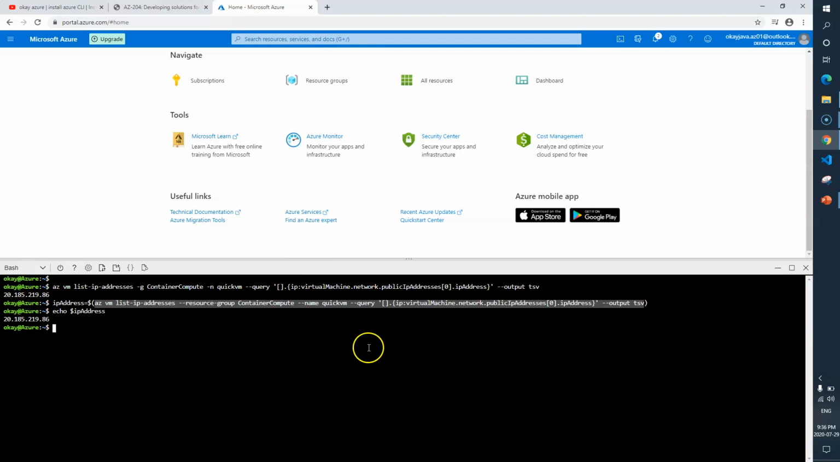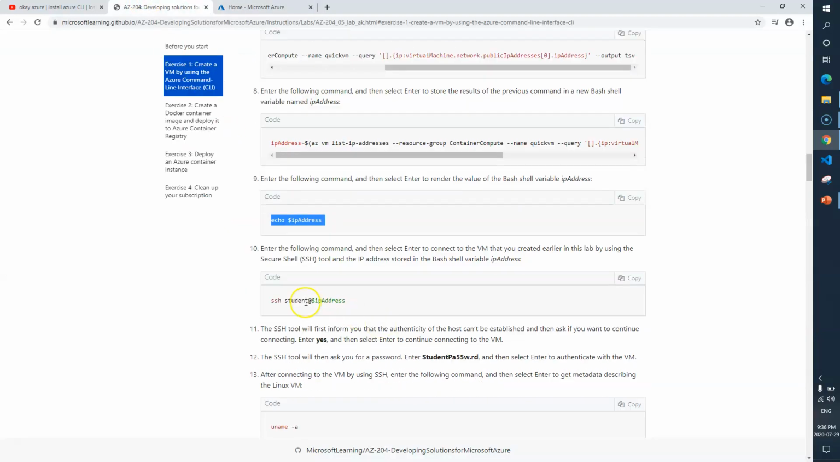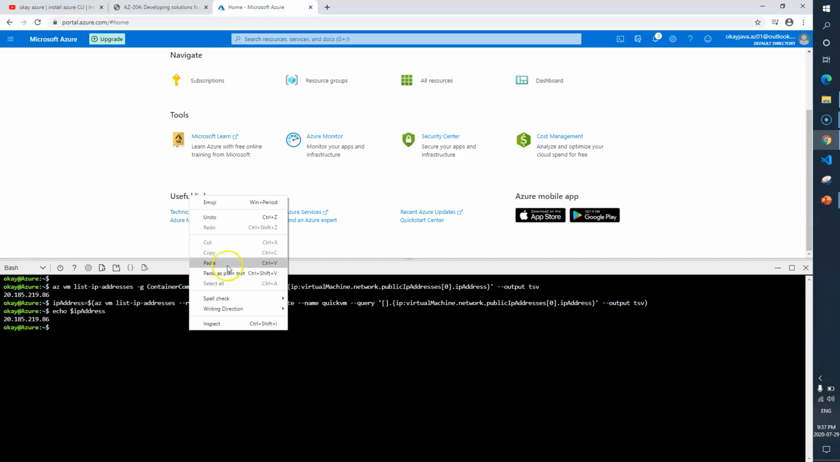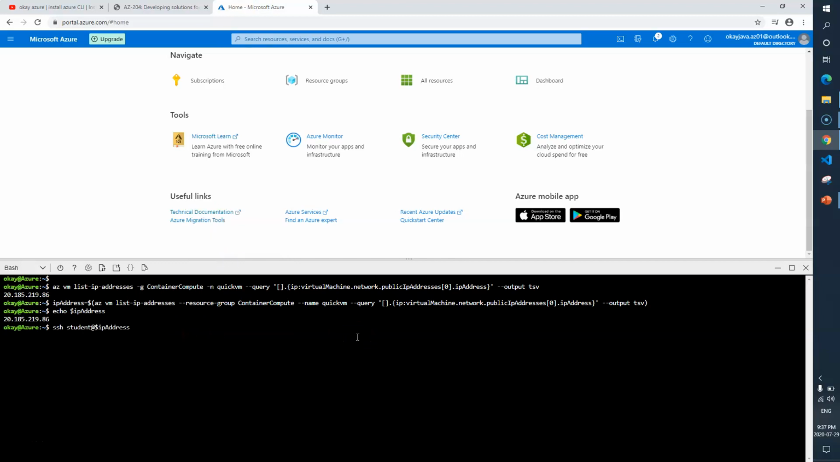I want you guys to pause the video here and try to understand the syntax. Now the next thing is that we need to enter the following command, SSH, then username @ then IP address. Let me copy. This command will allow us to connect to our virtual machine. If you see the syntax, it says ssh, student is the username, and IP address is the public IP address of our virtual machine.